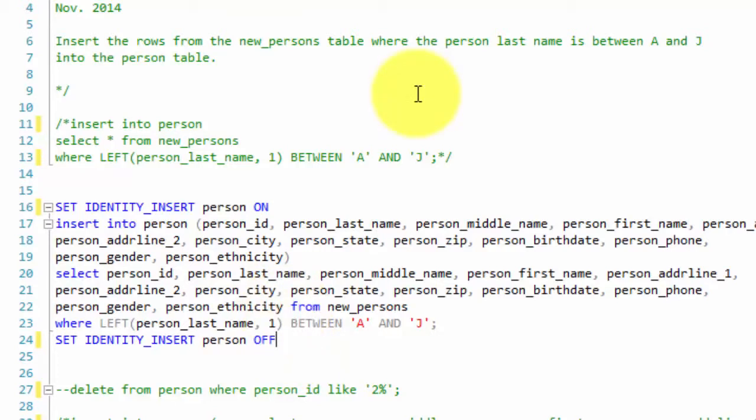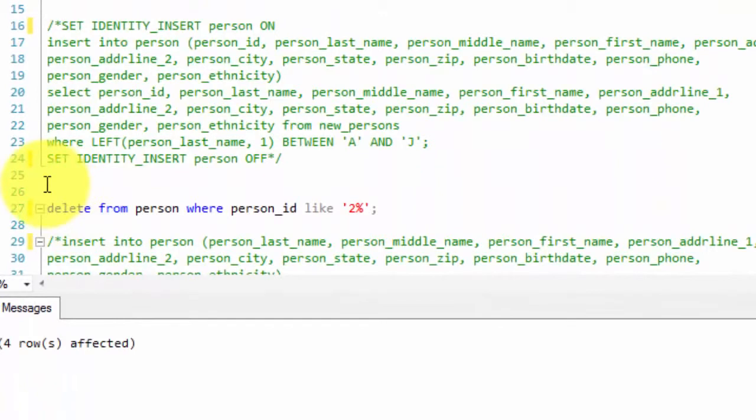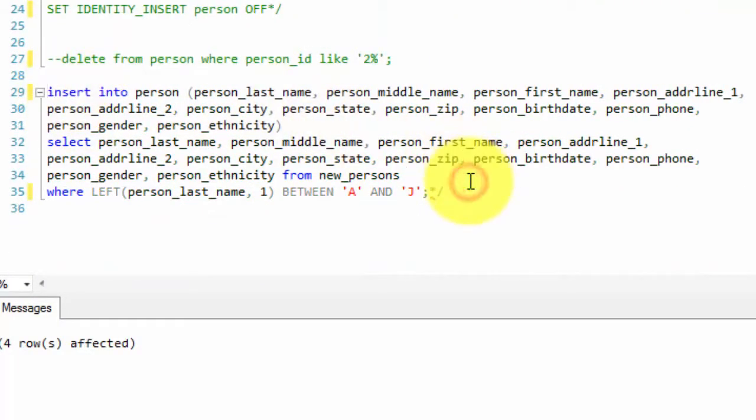I'm going to delete the rows we just inserted, so delete from person, where the person ID like 2, it begins with 2, and you can see 4 rows were deleted. And now I can show you the other option for inserting the same rows into this table. If we change this statement just slightly by removing the person ID from the field list and the select statement, then we don't have to turn identity insert off anymore because now we're not specifying a person ID. And the database can just go ahead and assign its own person ID like it's set up to do. And so our query looks like this.